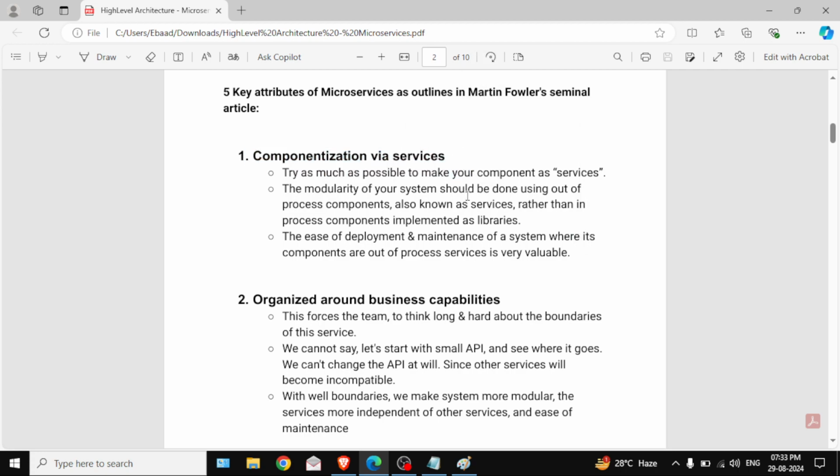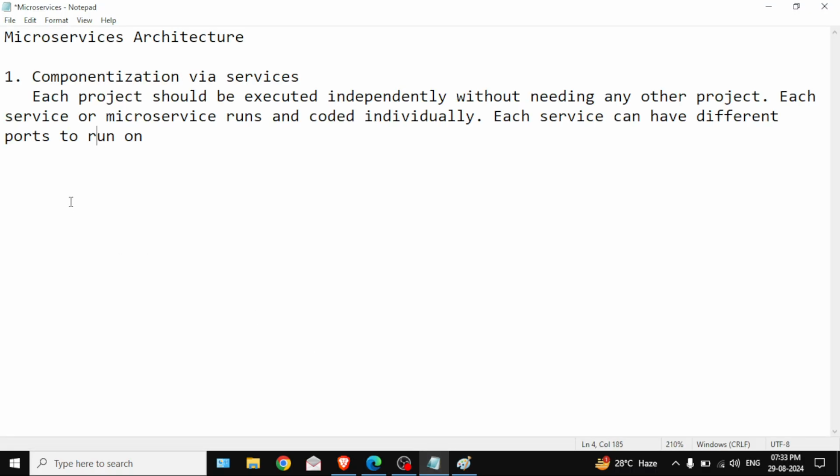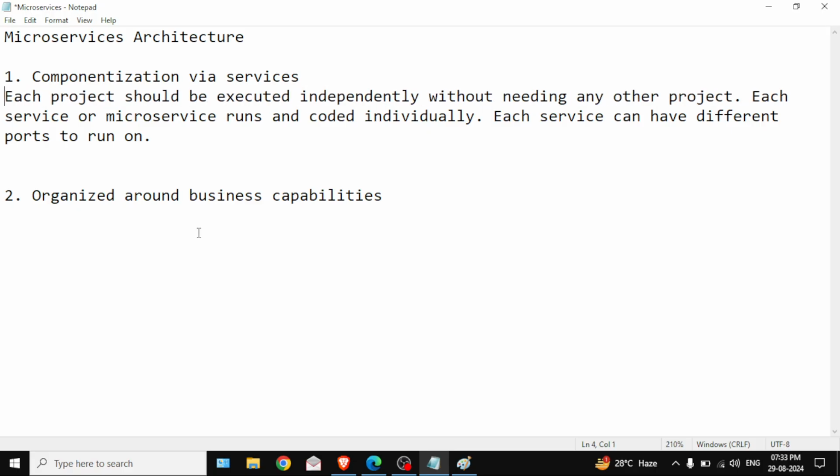The other one is organized around business capabilities. So what is there in organized around business capabilities? In this, we need to group similar functionality together as one service. Let's write this.